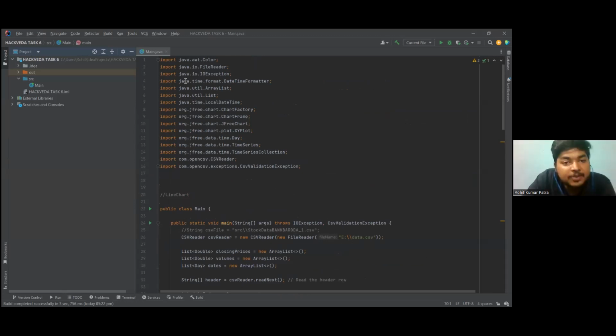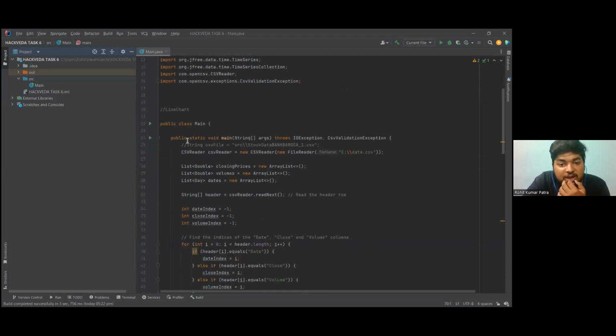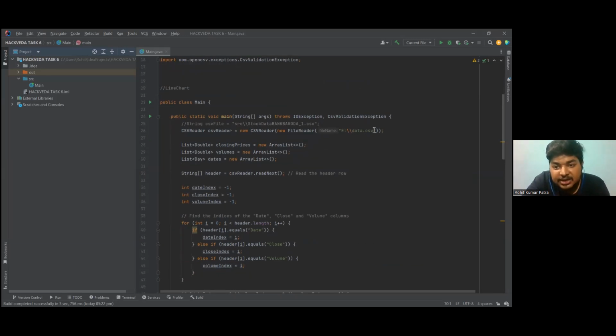Here I have imported all the libraries: the array list, the local date types, the JFreeChart library, the CSV library, and Apache Commons. These are all the libraries required to run and display the line chart. Here is the main method, and here I have added the data CSV file. It is the data given in the task reference, the Bank of Baroda data.